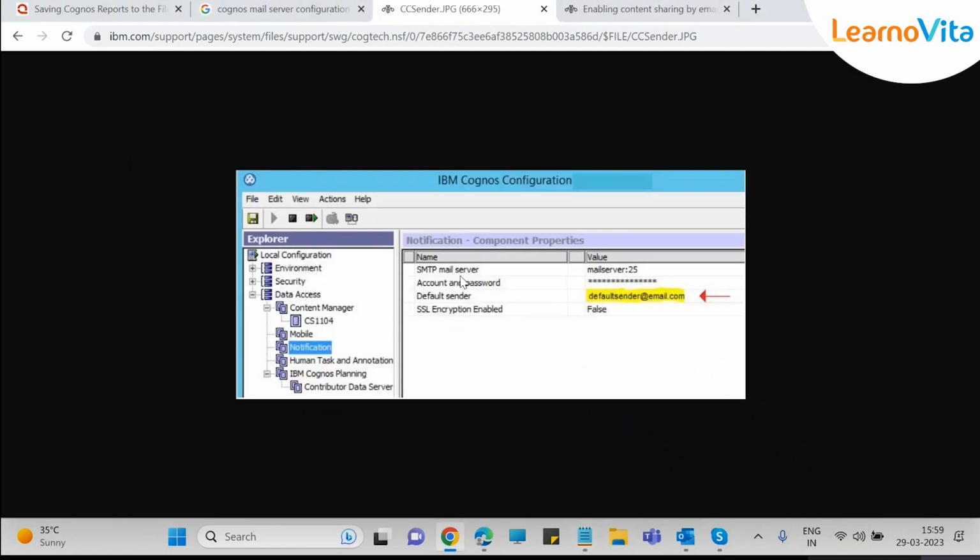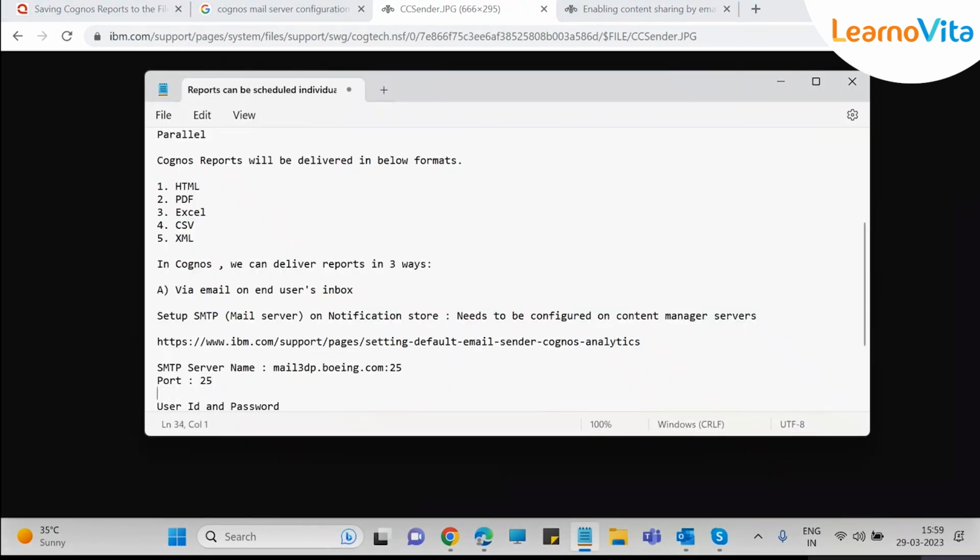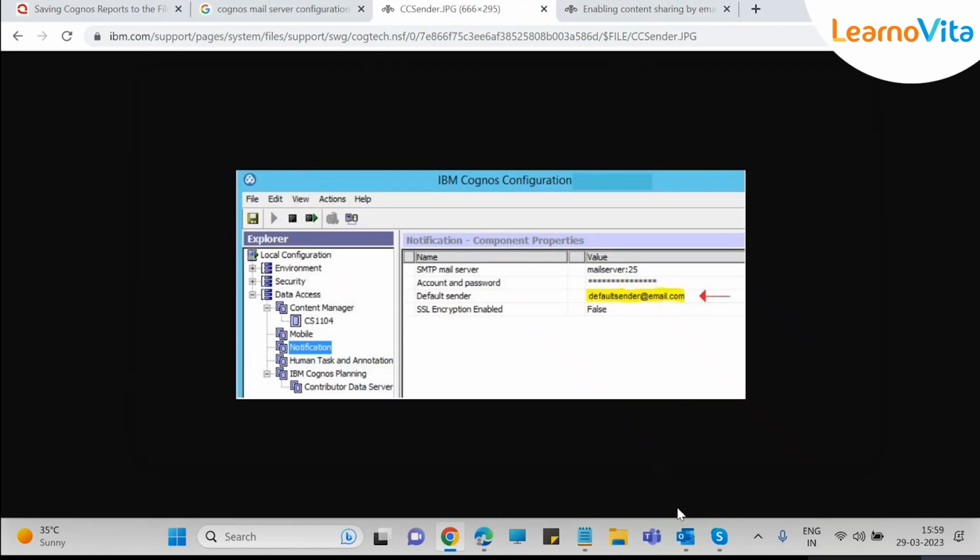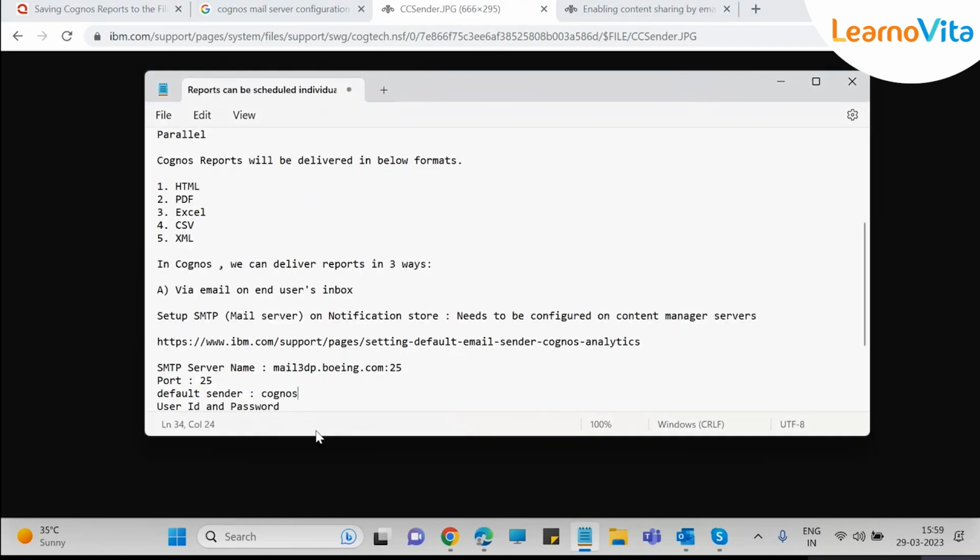Then we have to use the default sender. Default sender is also required. Default sender means the email ID from which these reports need to be sent to the user's inbox. For example, Cognos@Boeing.com, so the people will understand it is coming from this default sender.